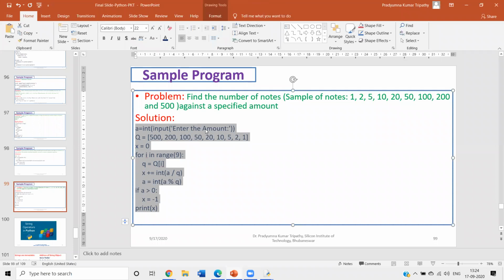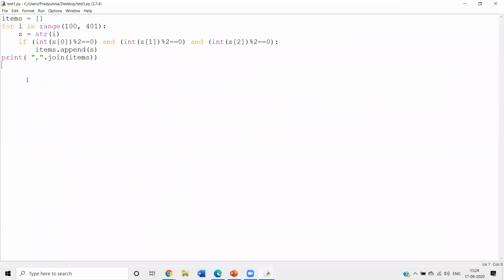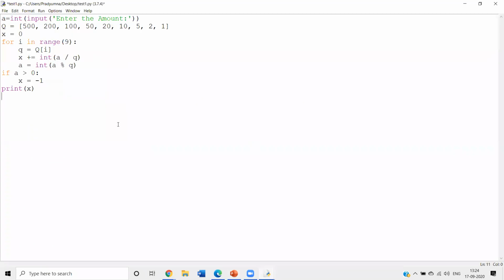Is the question understood to everyone or any doubt? Hello. Is the question understood or not? No, sir. Can you explain it once again? So suppose my input is 757. I want 757 rupees. For 757, I have to distribute.